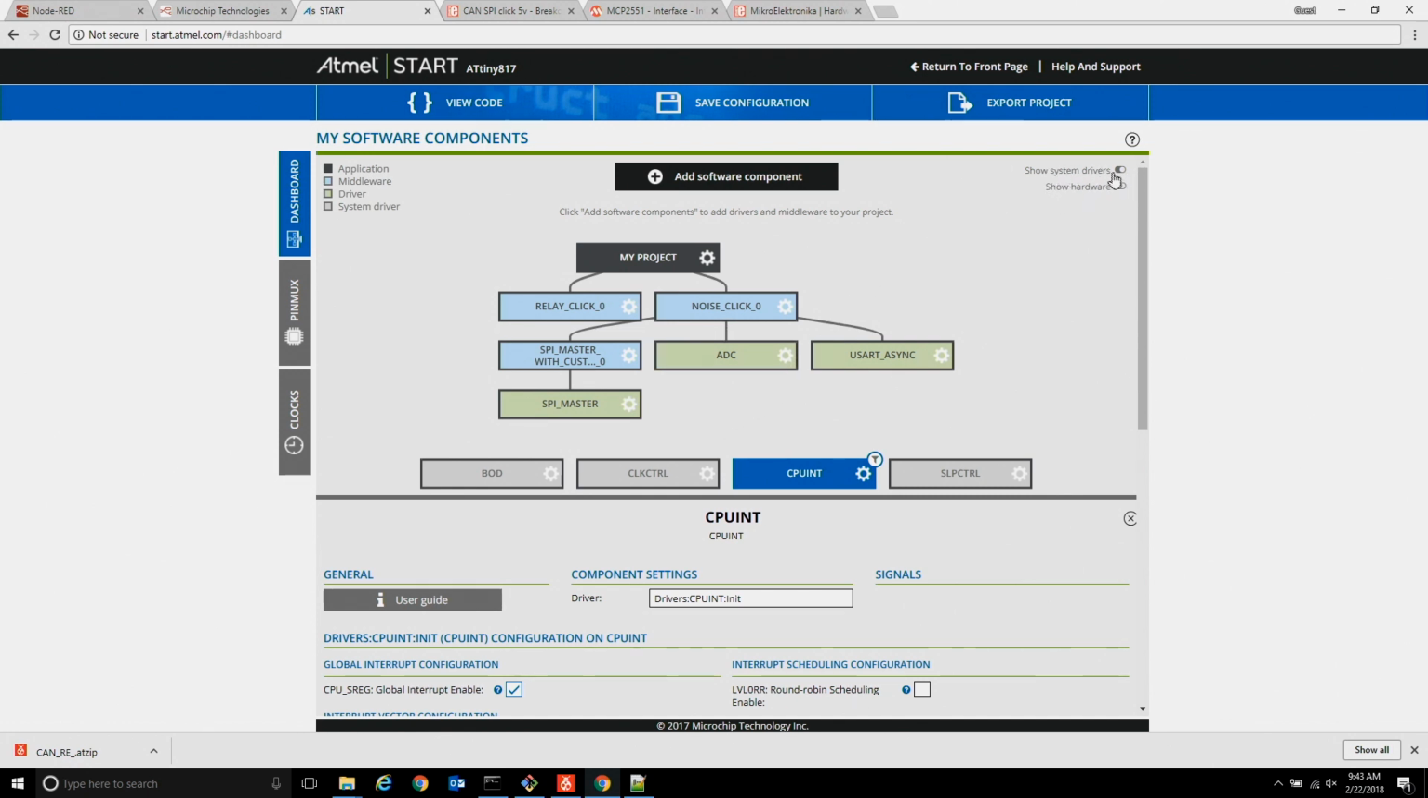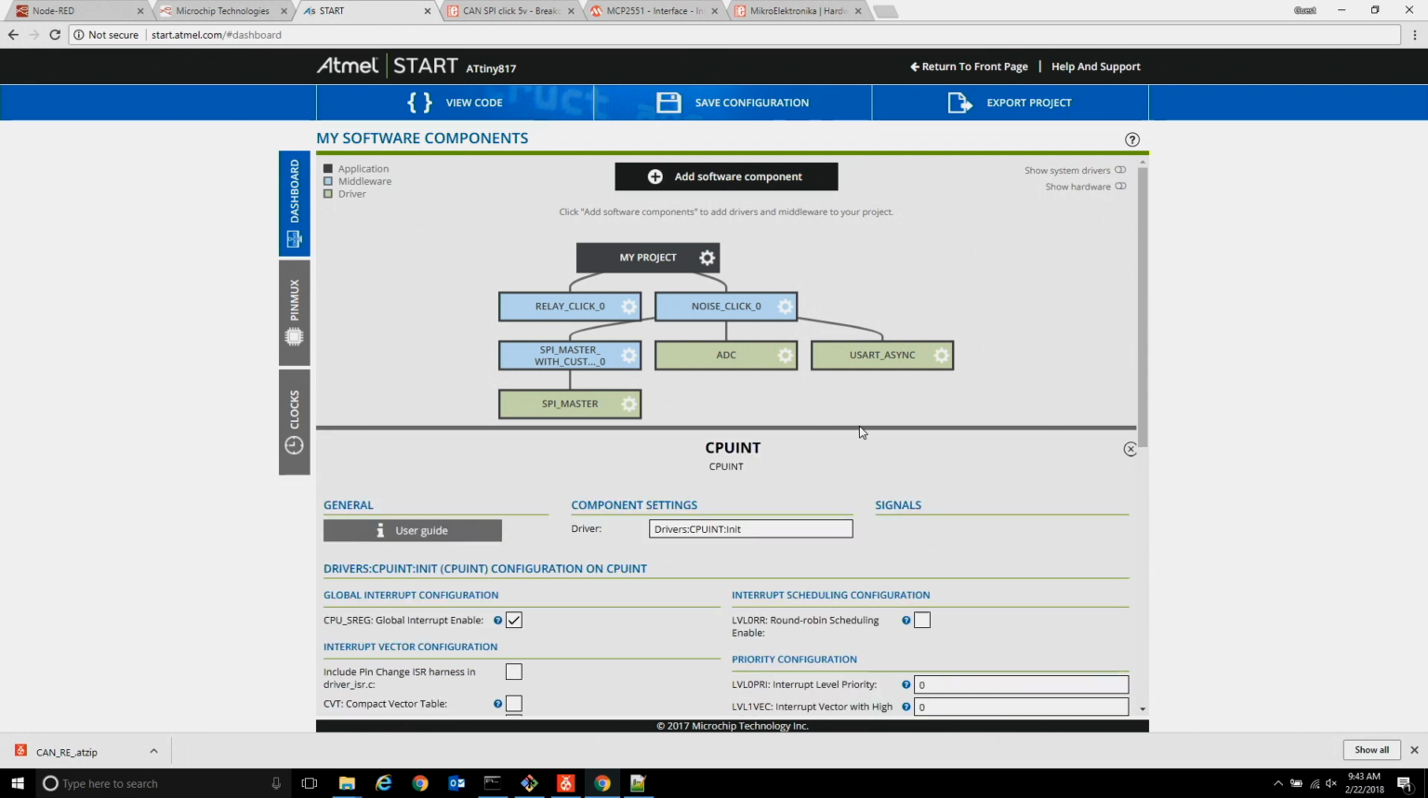So one more observation here. There is a toggle option to show system drivers or not. If you disable that, you may not be able to see that module. So maybe that might be the reason customers might miss enabling this option.